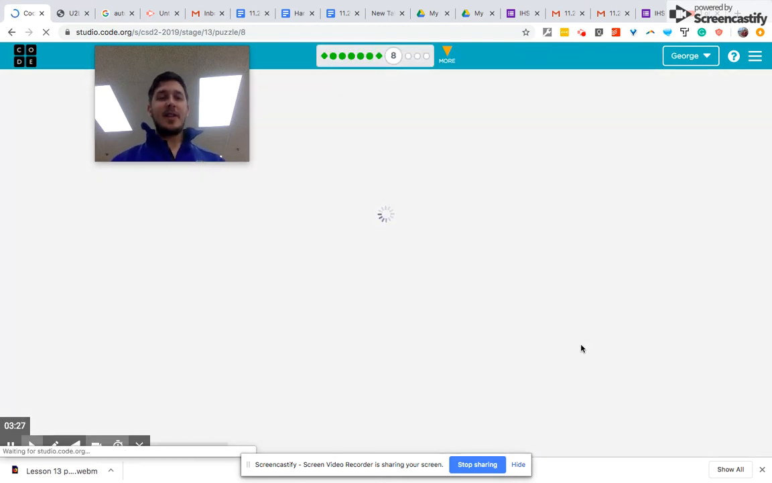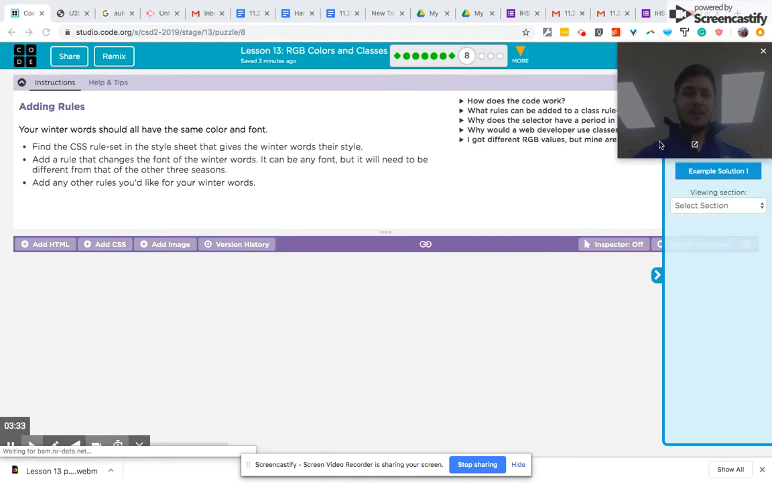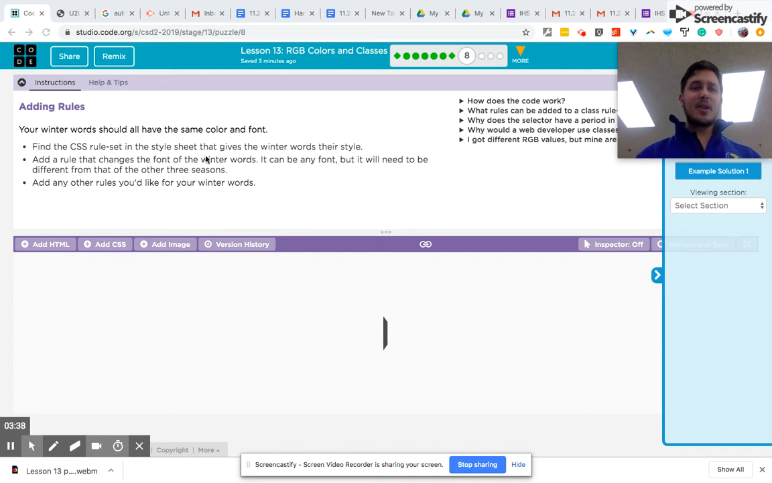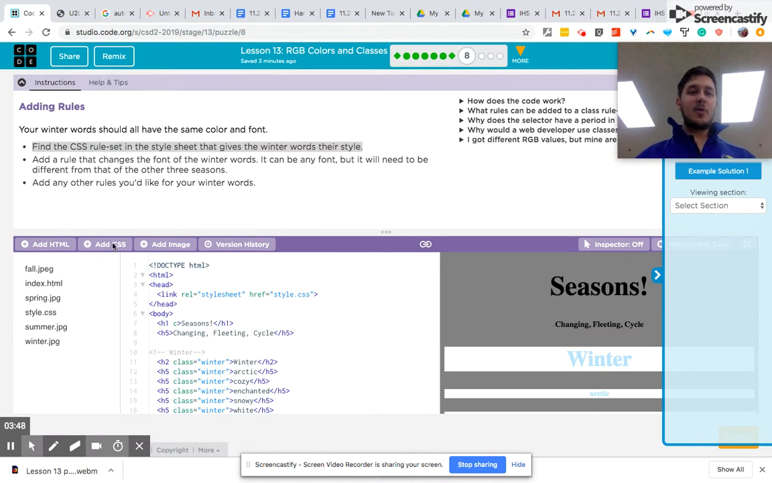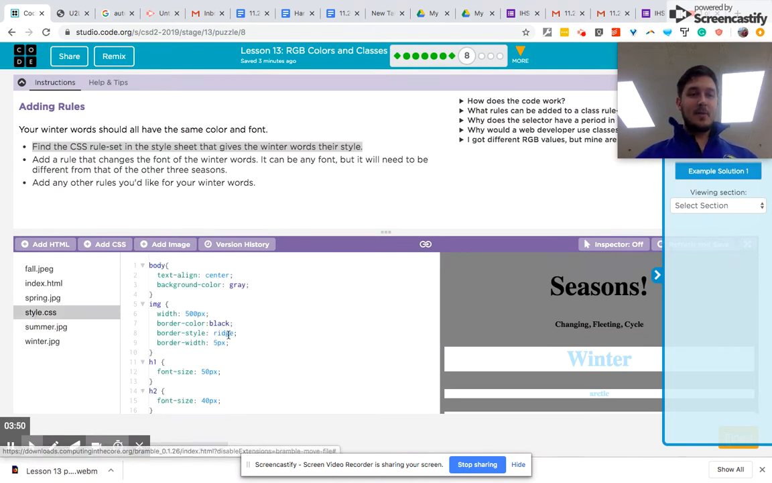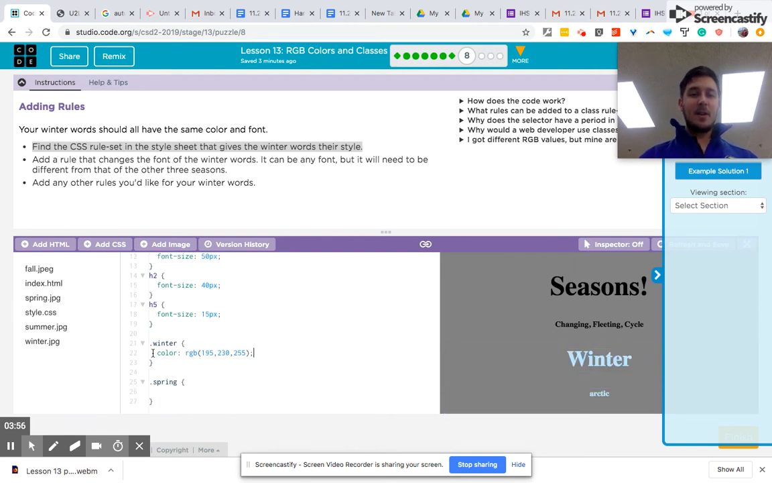So in activity number 8, let's see what this is about. Your winter words should all have the same color and font. Find the CSS rule set in the style sheet that gives the winter words their style. So that's what we're going to do first. So we go to the style sheet, find the rule set that gives the winter words their style. Boom, it's right here. We actually don't need that. That makes it look gross.